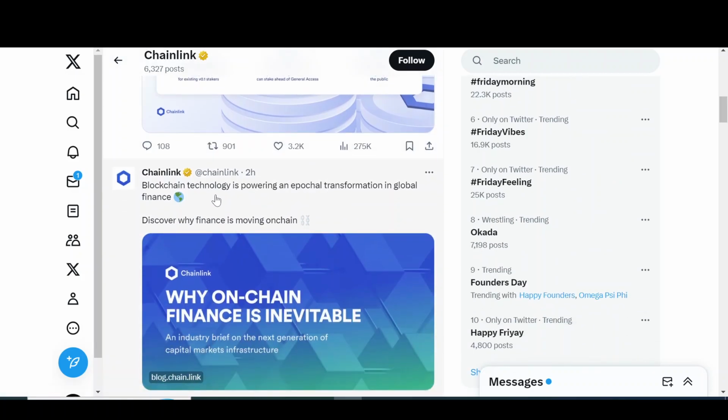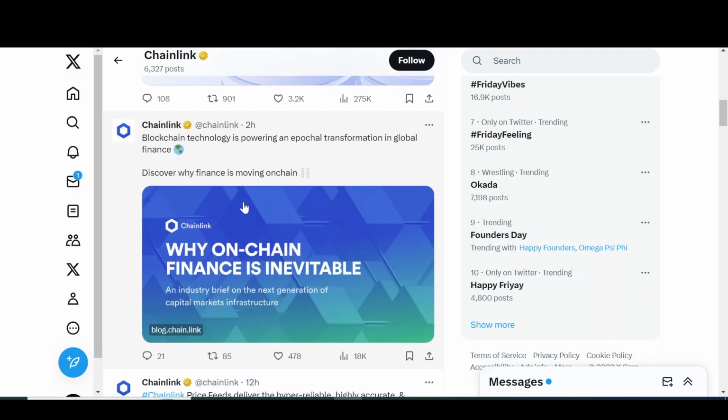This is 2 hours ago. Blockchain technology is powering an epochal transformation in global finance. And basically, Chainlink is in the midst of them all. It is one of those projects, guys. Why on-chain finance is inevitable: an industry brief on the next generation of capital markets infrastructure.